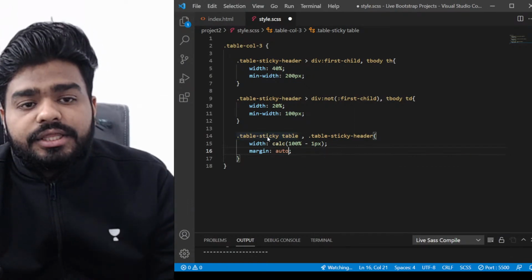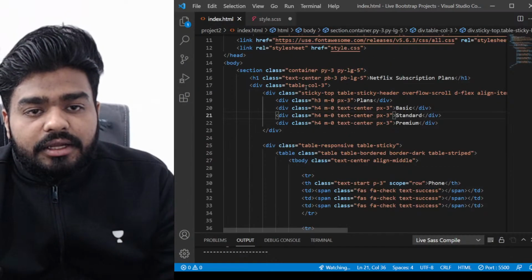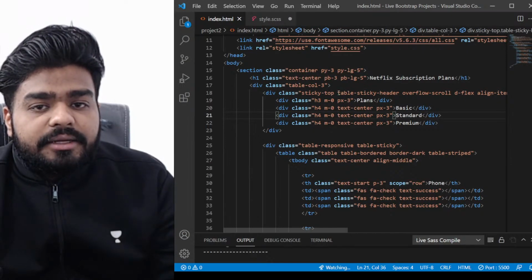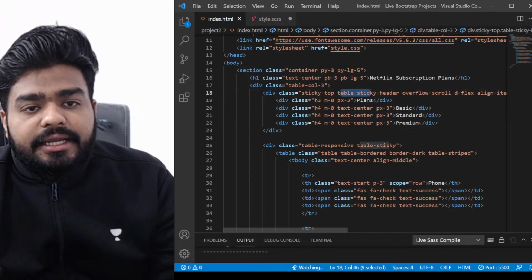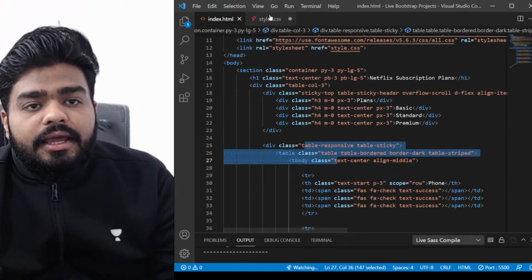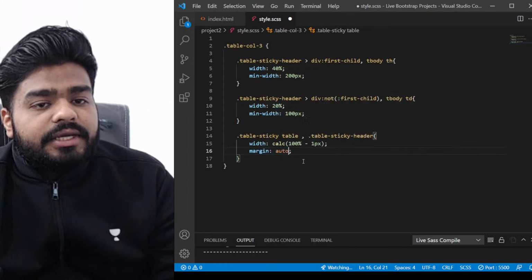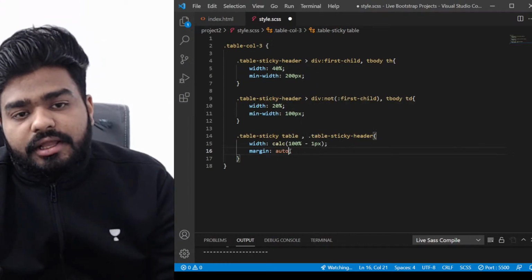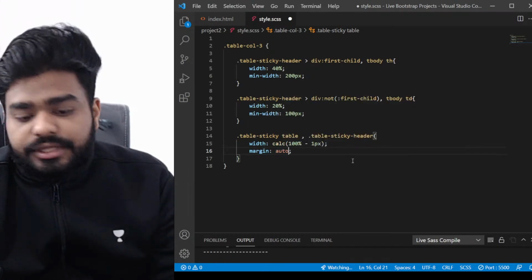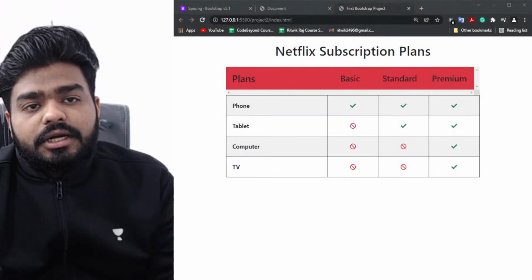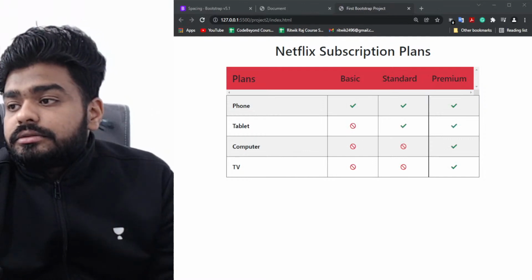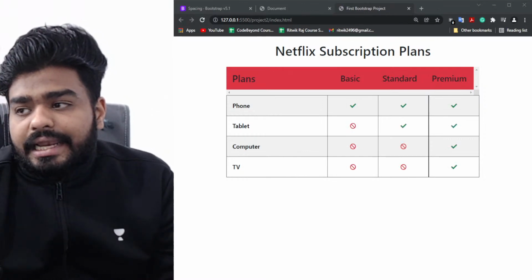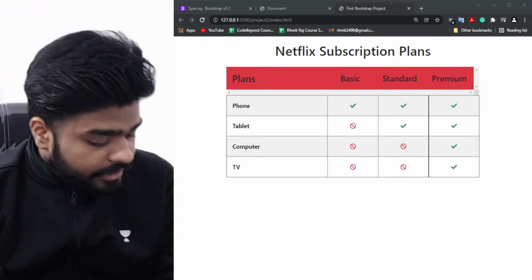Okay, cool. So let's try to save this and let's check out what is happening in my browser. So first of all, you can see table sticky table. That means table sticky is this part, right? And then table in that means this one. And in that, what is happening? We are doing 100% minus 1 pixel and margin auto. So let's try to save this and let's check out what's happening. So you can see that this is what is alignment. Now this is what is aligned properly.